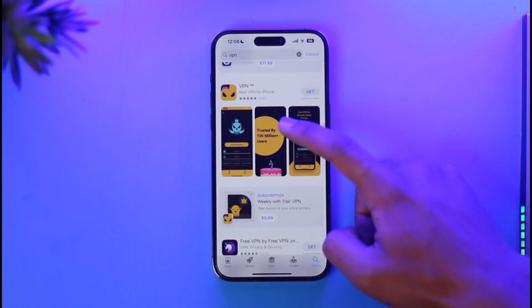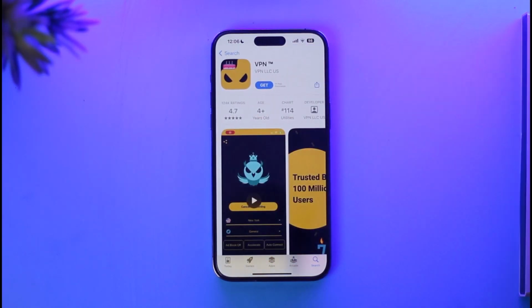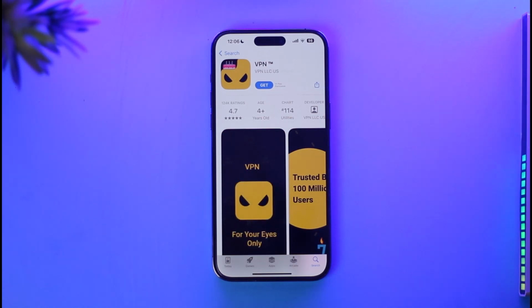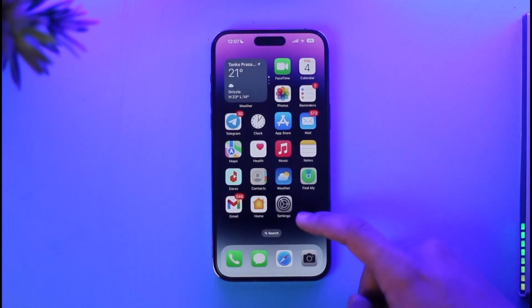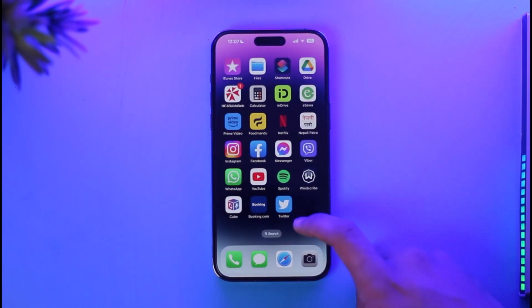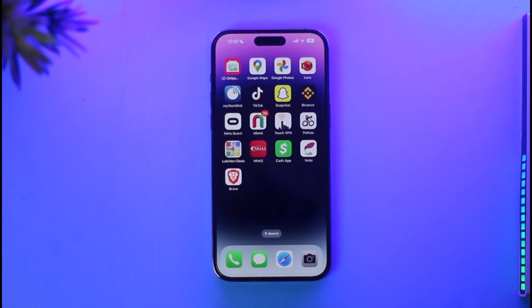Once you install the ones that you like, sometimes it could be a paid VPN or sometimes a free VPN. You can just go ahead and get them, and after you've done that, you should be able to successfully register and then watch Netflix and change your region on iPhone. That's it for this video on how you can change the Netflix region on iPhone.